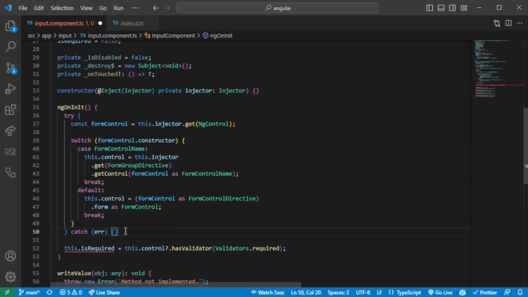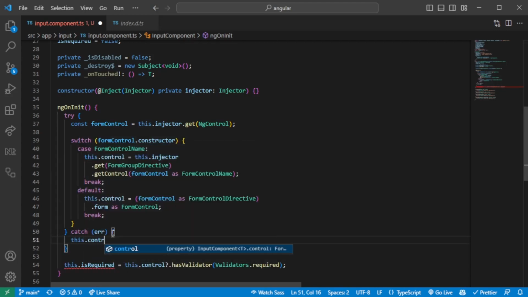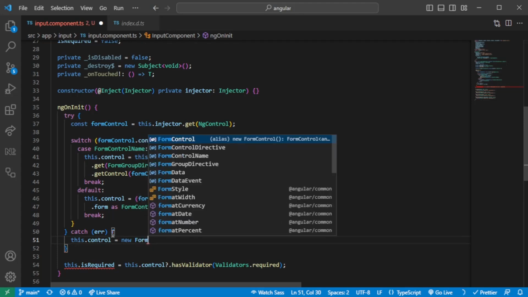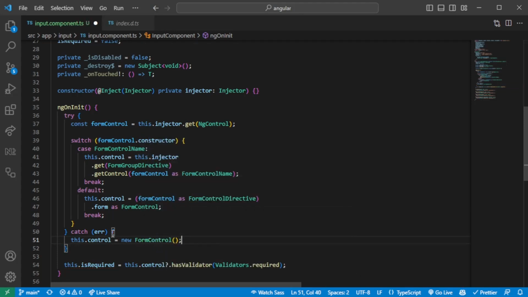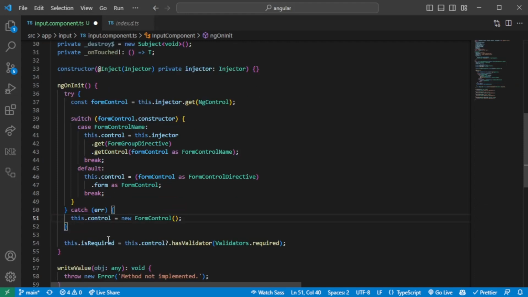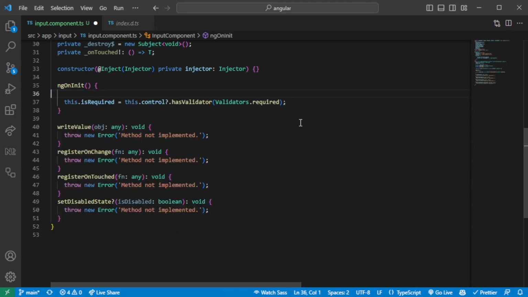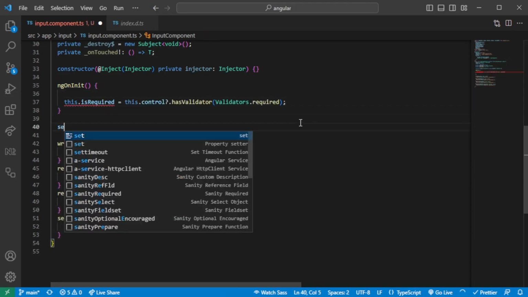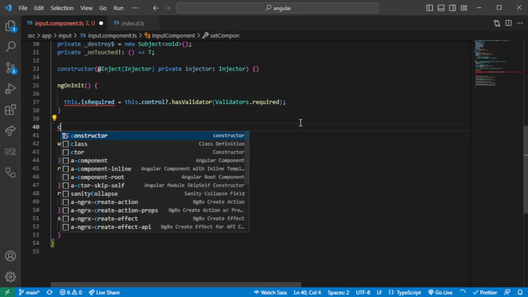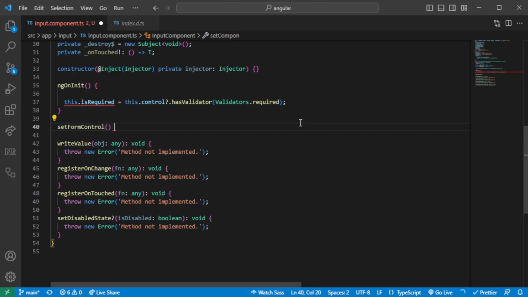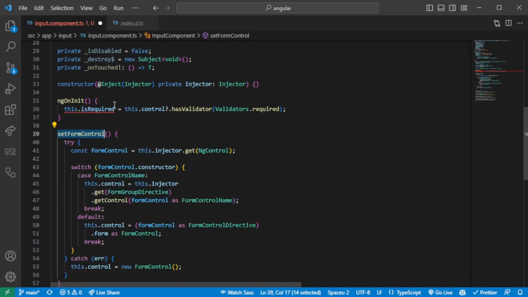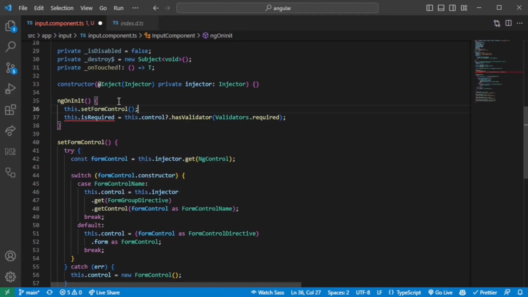All right, so now on the error, in case we would receive an error, let's just make sure that the code won't crash. So here we can say form control will define a new form control here with the undefined value. So in this case, we are essentially setting the component control. So we can just create a function here called setFormControl, and this is the logic we can have. So on init here we would call setFormControl to set the value.